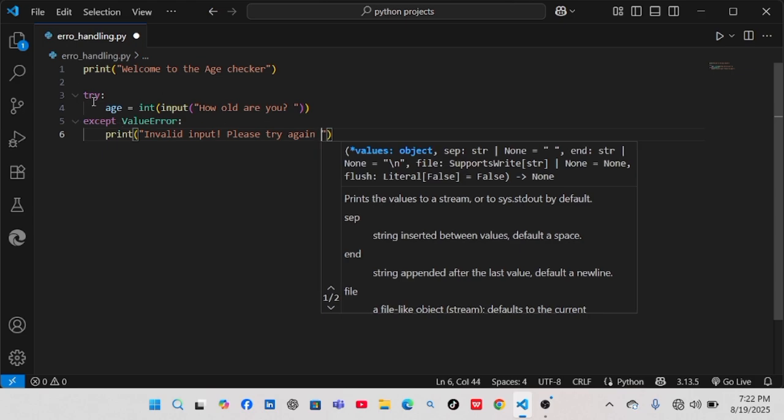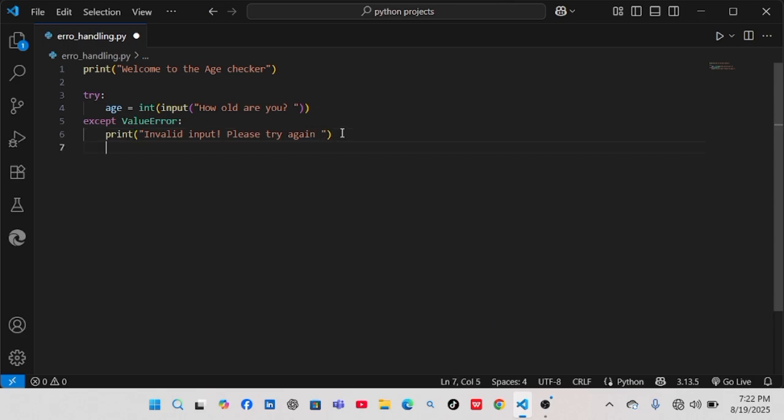So in this case, if the user enters anything that is not an integer or a number, the program won't crash, but it will give this. It will tell the user that it is an invalid input to try again. And let's see.